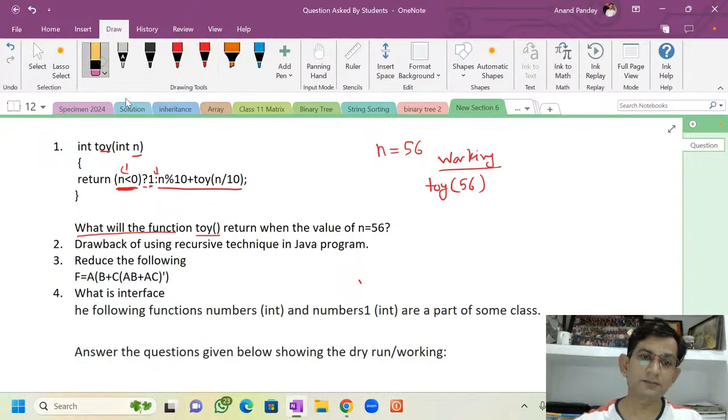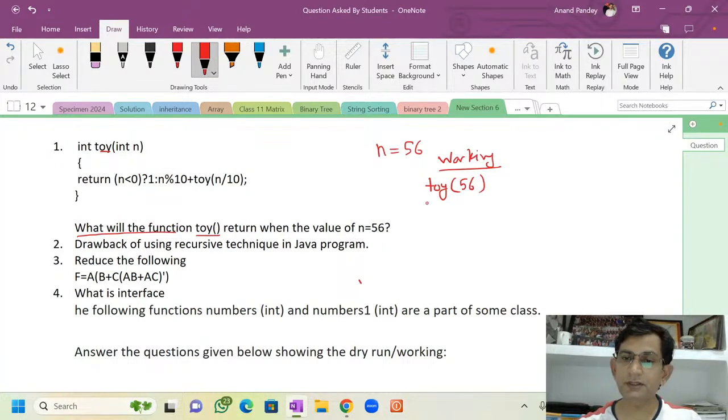So listen. Here I'm going to solve toy(56). We are calling the function toy and passing 56, which will go to n, so the value of n will be 56. Now this condition is false, so control will go after the colon. After the colon, n modulus 2... n modulus 10, that is 56 modulus 10, will be 6, plus we are calling the function toy(n/10). n/10 means if you divide a number by 10, the unit place digit is removed. So 56/10 will be 5 only.